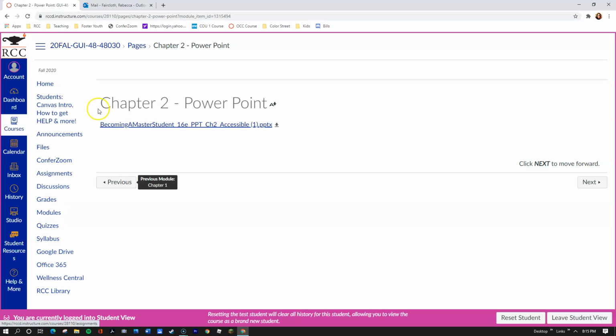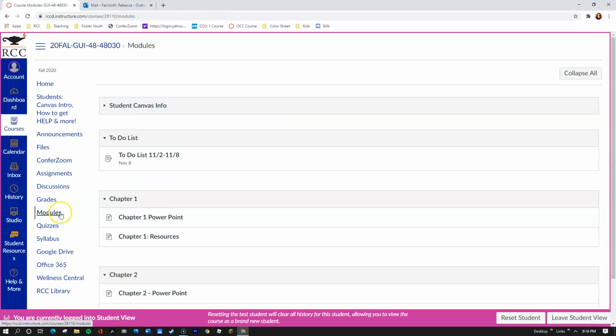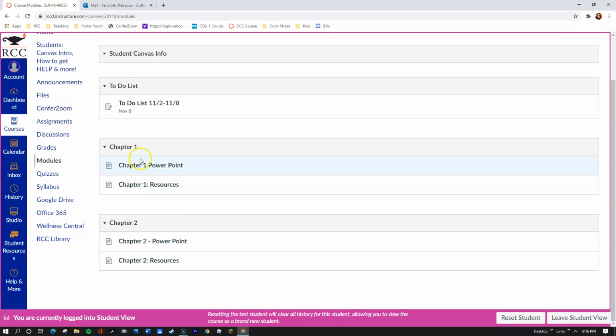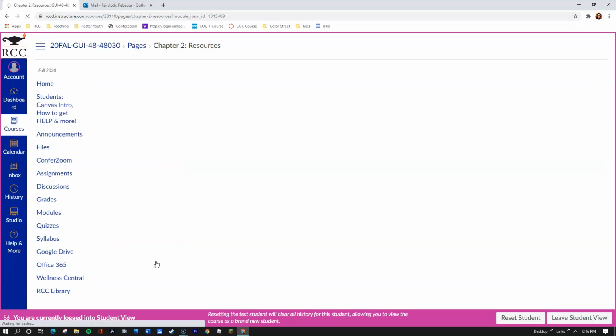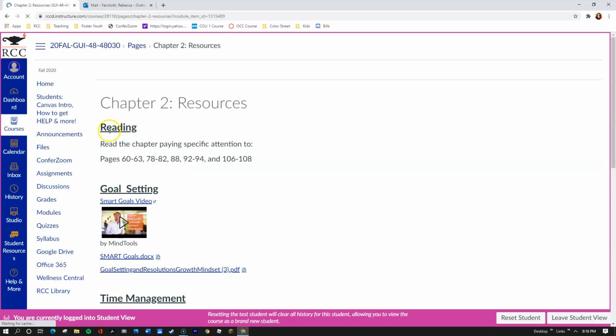All right, going back to modules. Chapter 2. Each chapter will have a PowerPoint and a resources section. The resources section is where all the good stuff is. This is where you're going to find the reading of the chapter, the specific pages I want you to pay attention to make sure that you read. So definitely read these pages.